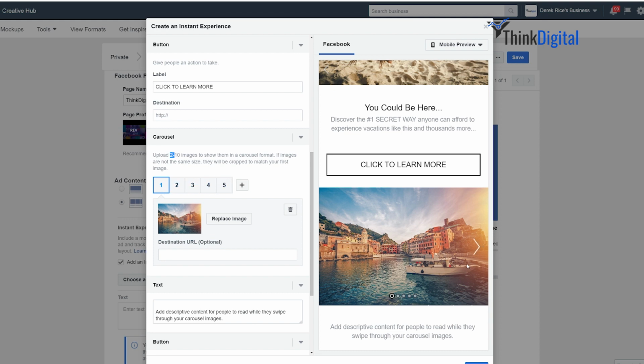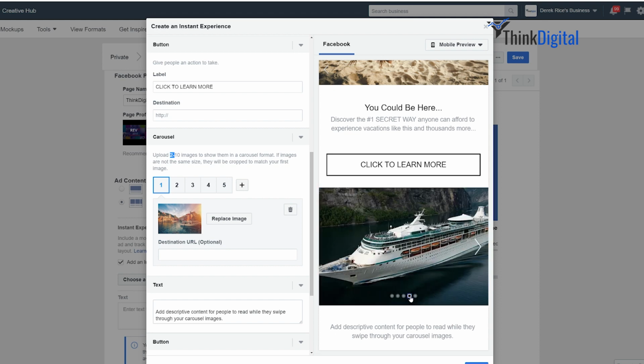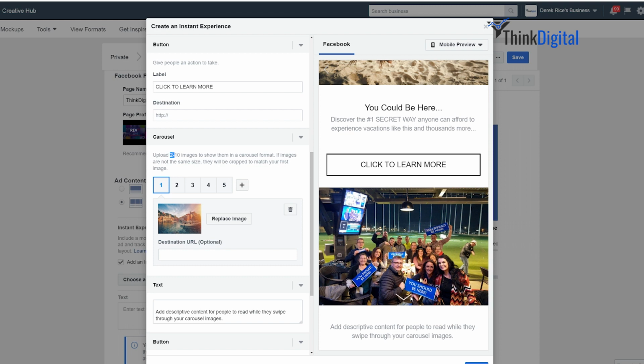So I've uploaded 5 here, and you can see what those look like. We'll just scroll through them really quick. And again, you would swipe through these when you're on mobile, and you just get an idea of the different types of trips that someone could be taking. Okay, and so that's how that works.